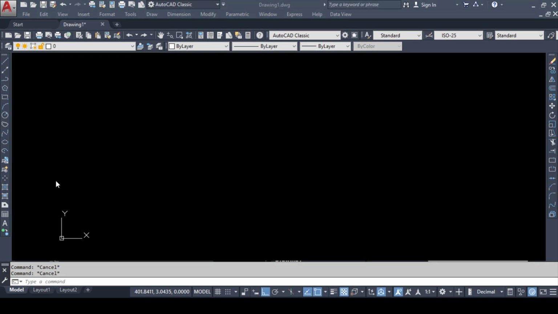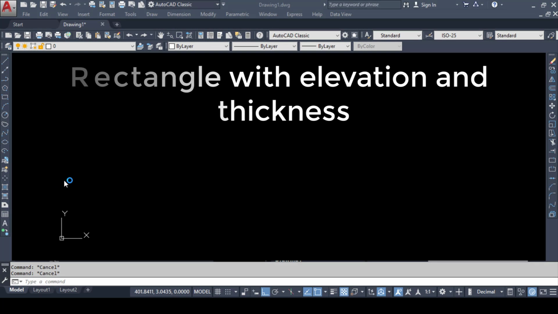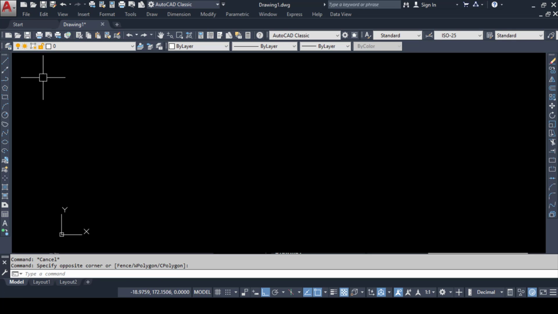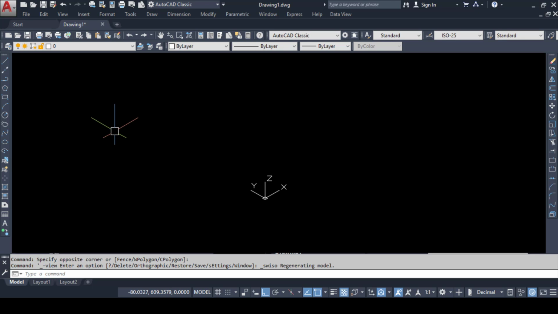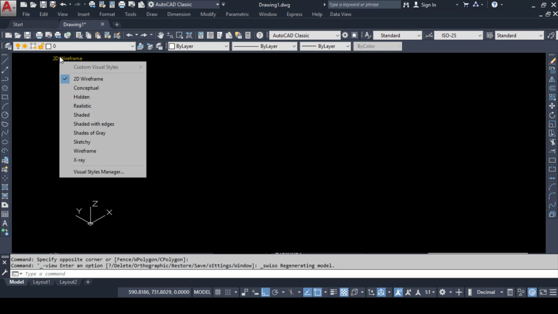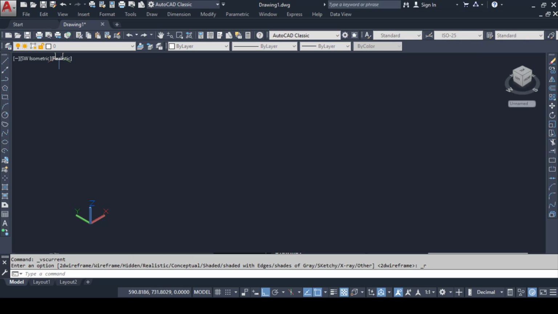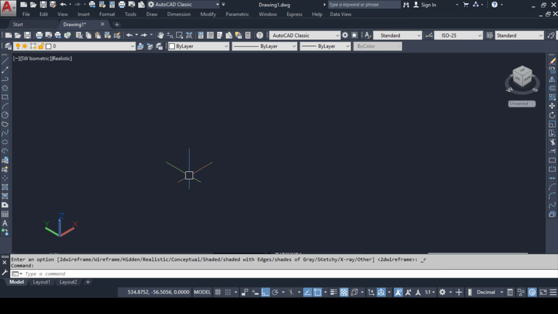Now for the elevation and thickness method, I have to switch to 3D first. So to switch to 3D, I will click over here on the left side. I will select from top to southwest isometric, and from here I will select realistic. Now in this case I have to make a rectangle again, so I will press REC enter.